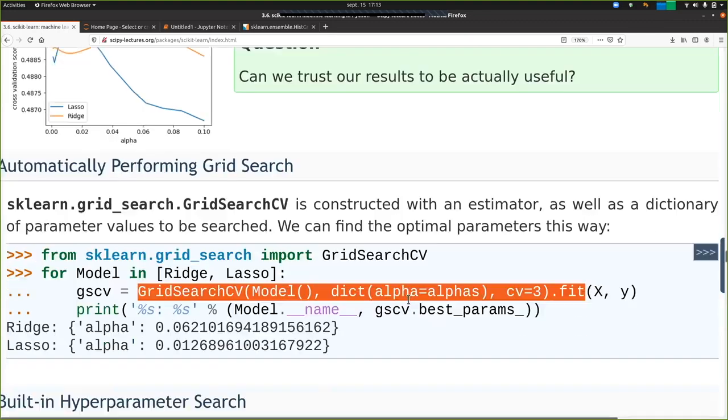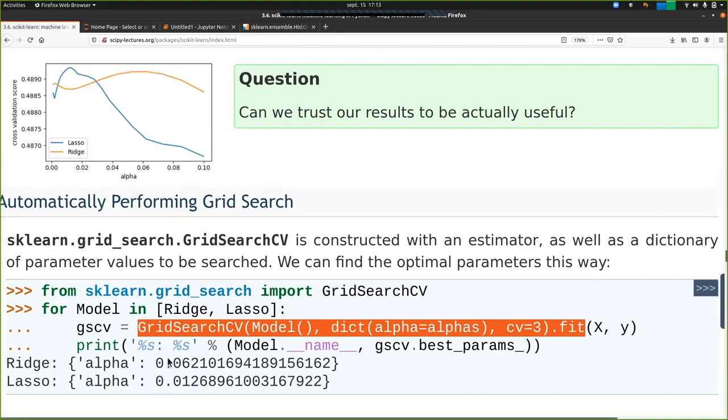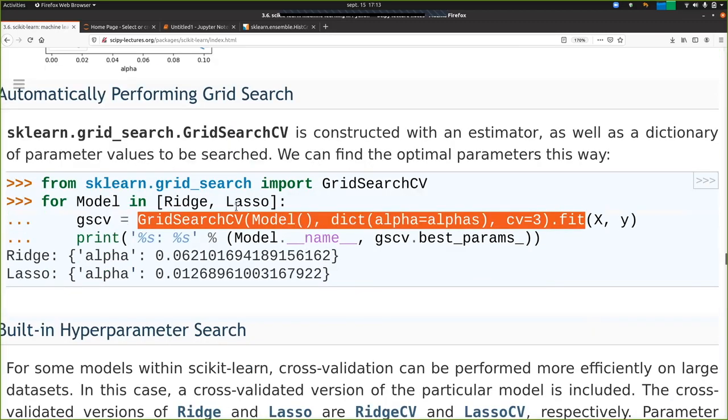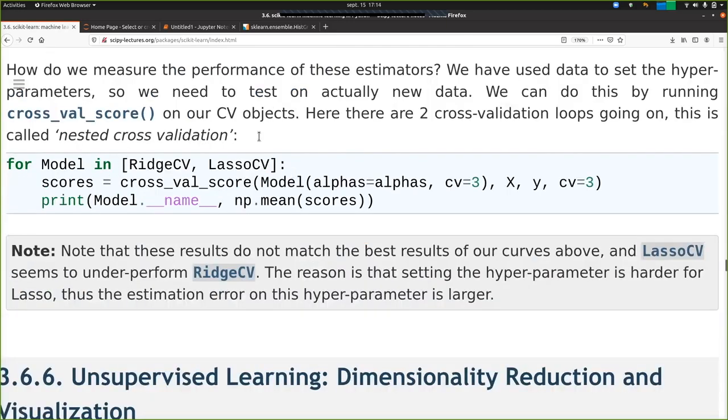Okay, so if we run it, we see that it selects for ridge a best parameter of 0.06. And for lasso, a best parameter of 0.01. So I'm going to skip this. The only thing you need to know here is that RidgeCV and LassoCV do the same thing as GridSearchCV, but they're specific to ridge and lasso.